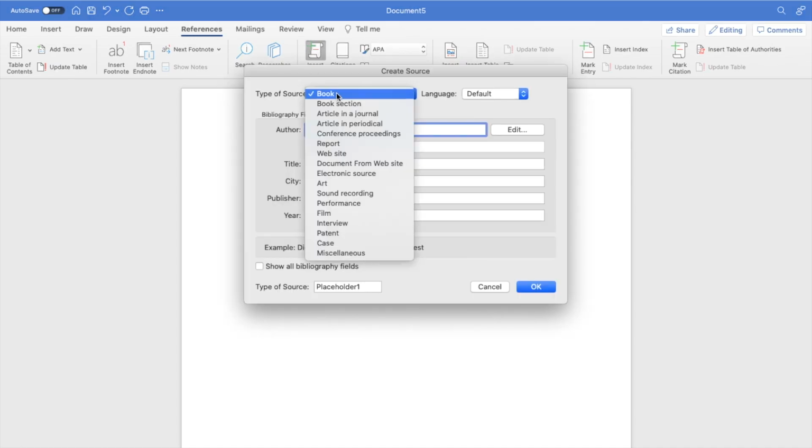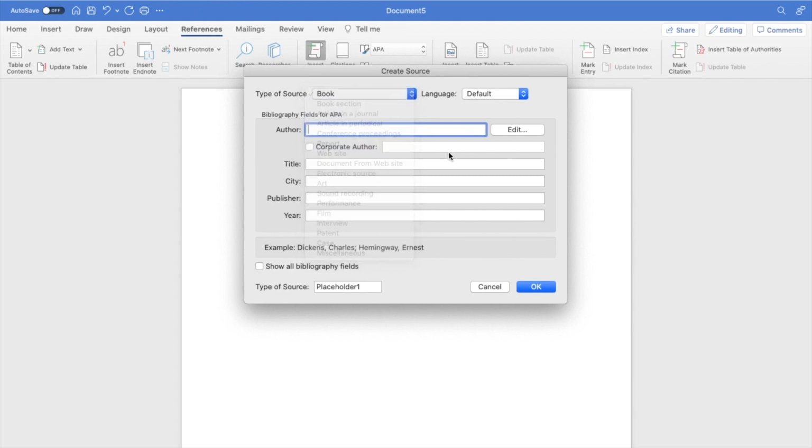Now, if you want to change the type of source, you can change this from a book to an article to a report, a website, whatever the case may be. It doesn't really matter, completely up to you. You can change the language as well. So for the field right here for APA, the author.